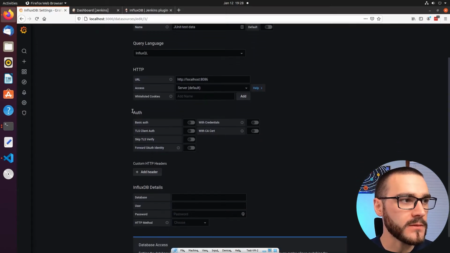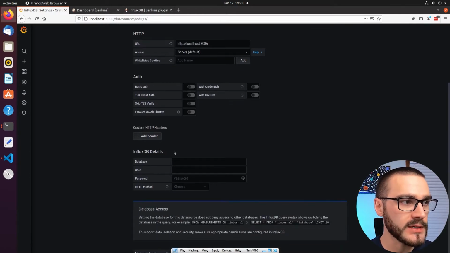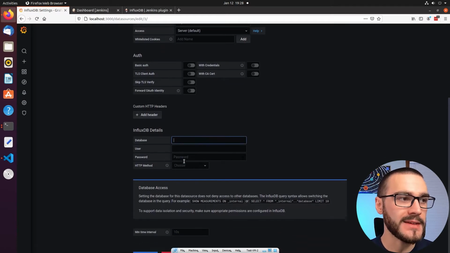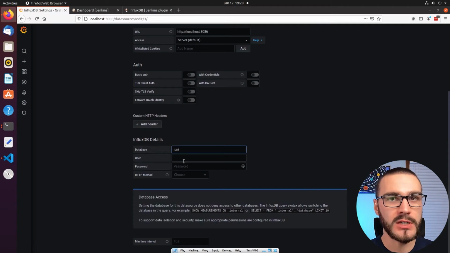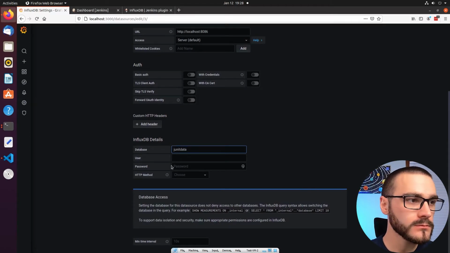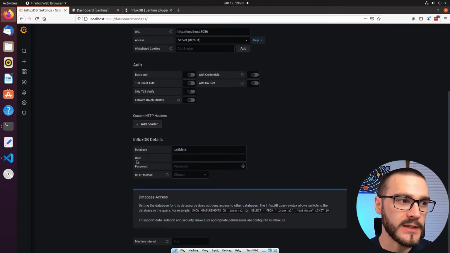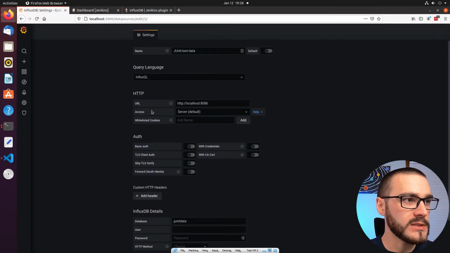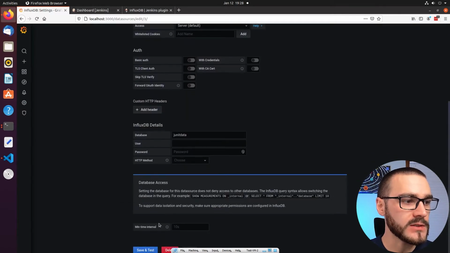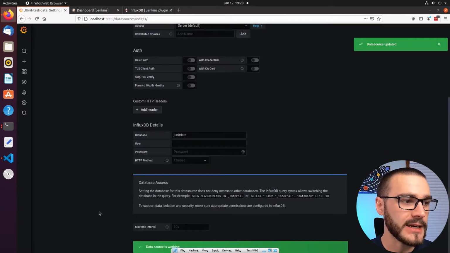The rest of these settings I'm going to keep as default, except for the InfluxDB details. I'm going to specify the database that Grafana can query, and that's just called JUnit data. We're not using authentication, so we don't need to provide a username and password for this case. And I think that's all we need to set up. So let's go ahead and save and test that connection. And it says that the data source is working.